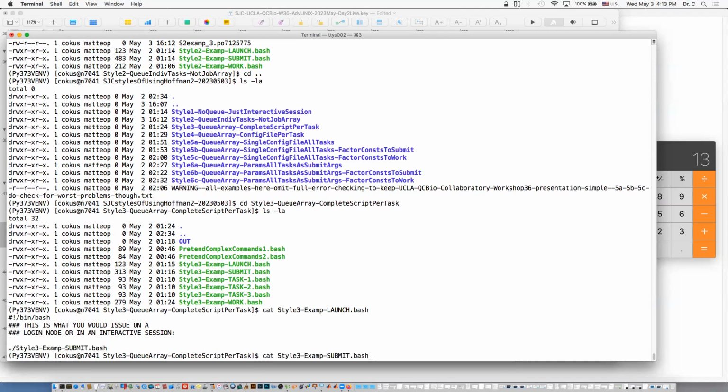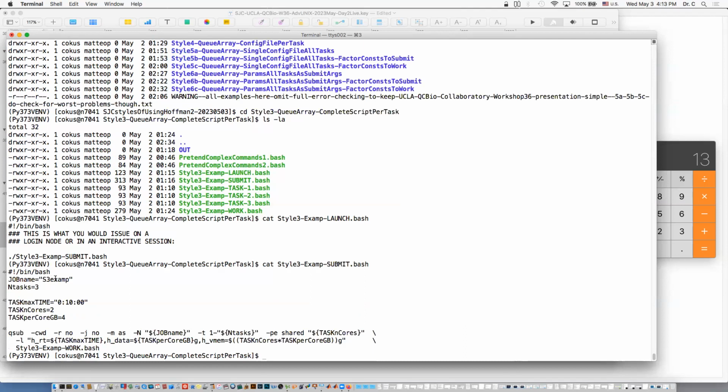Here's what the submit script looks like. The job. So now this is the first time we're going to use a job array. Okay. So now the job is just a single job name. There will be a single job ID and whatever. So it's just S3, style 3 example. The 3 here means that there are 3 tasks to do. Okay.